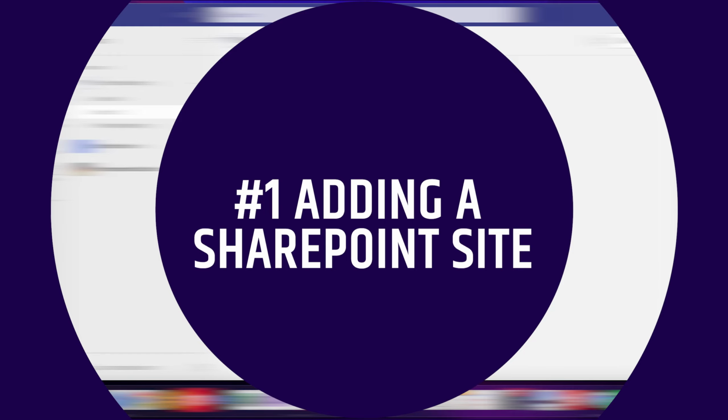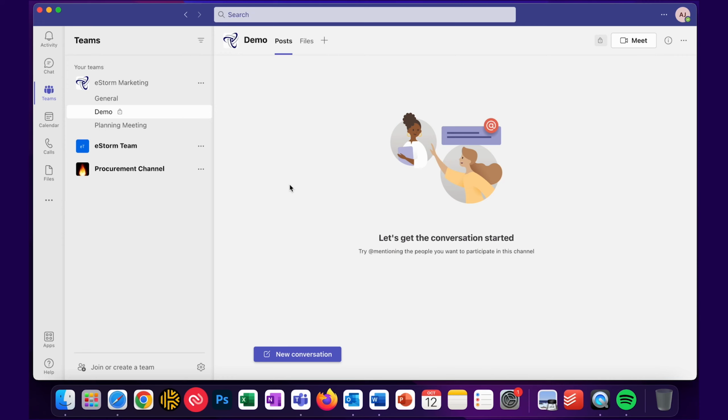Tip number 1, adding a SharePoint site. As we've covered in a previous video, Teams and SharePoint are integrated. So every time you create a new team or channel, a corresponding folder will be created in SharePoint. This is where all the files you upload to Teams will be stored. However, if your organization already has a team site with document libraries, then this can get confusing, as you end up with different copies of the same file stored in multiple locations.